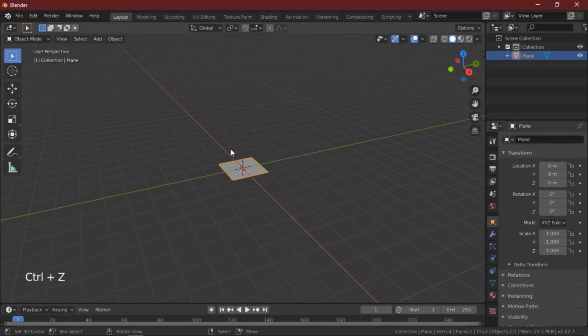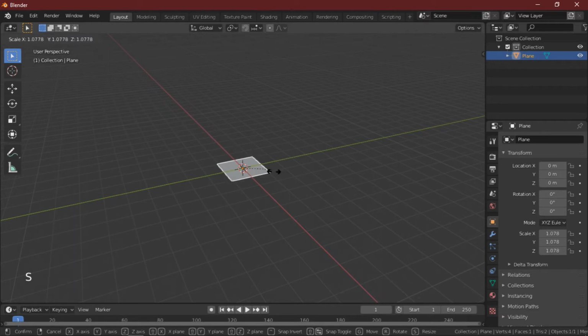I'm just going to undo that. Now for scaling, it's the same thing except the shortcut key is S. Now you can scale across all the axes, which is like this: X, Y, and Z. The thing to keep in mind here is that a plane cannot be scaled across the Z axis. That's because a plane is a 2D object and cannot have depth. So in this case, scaling across the Z axis does absolutely nothing.